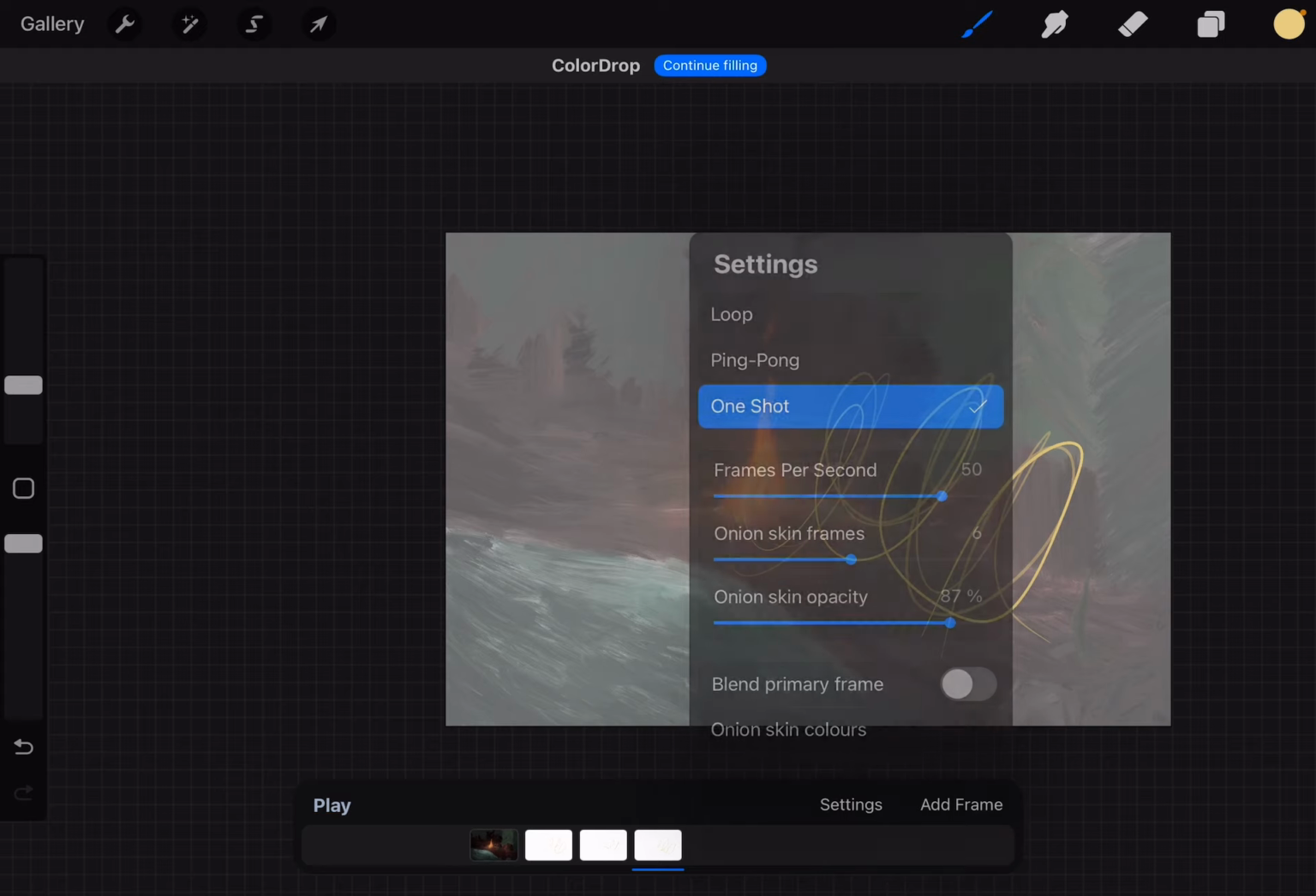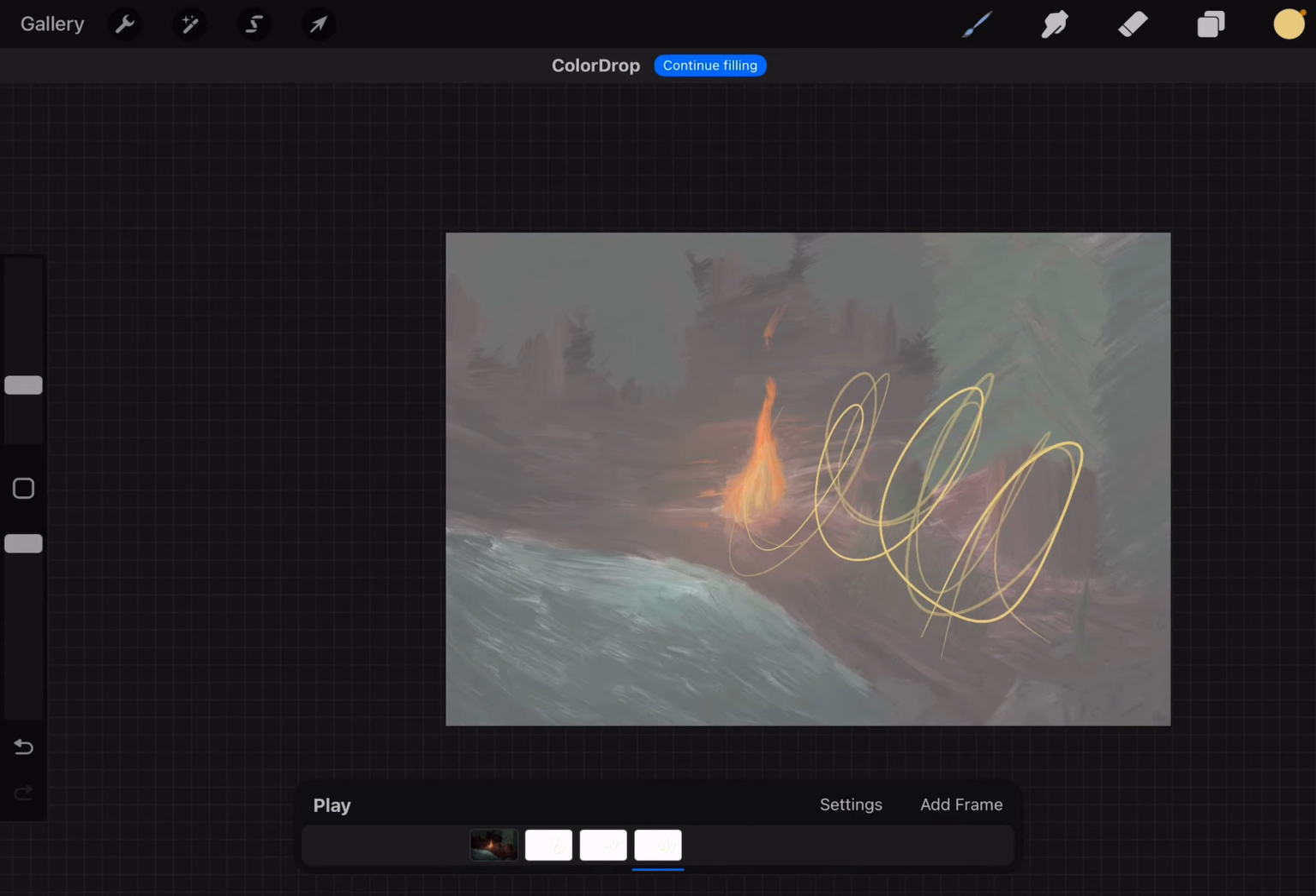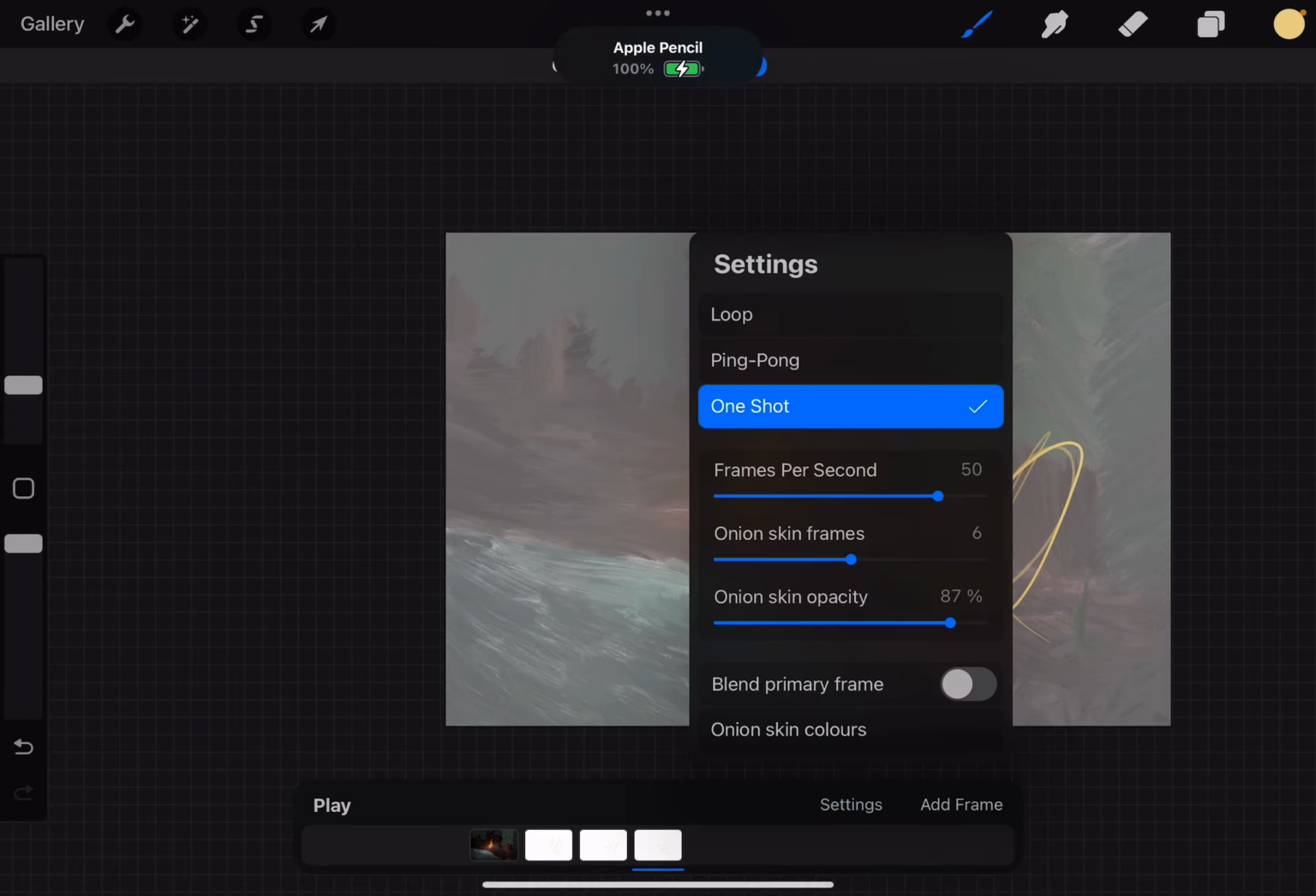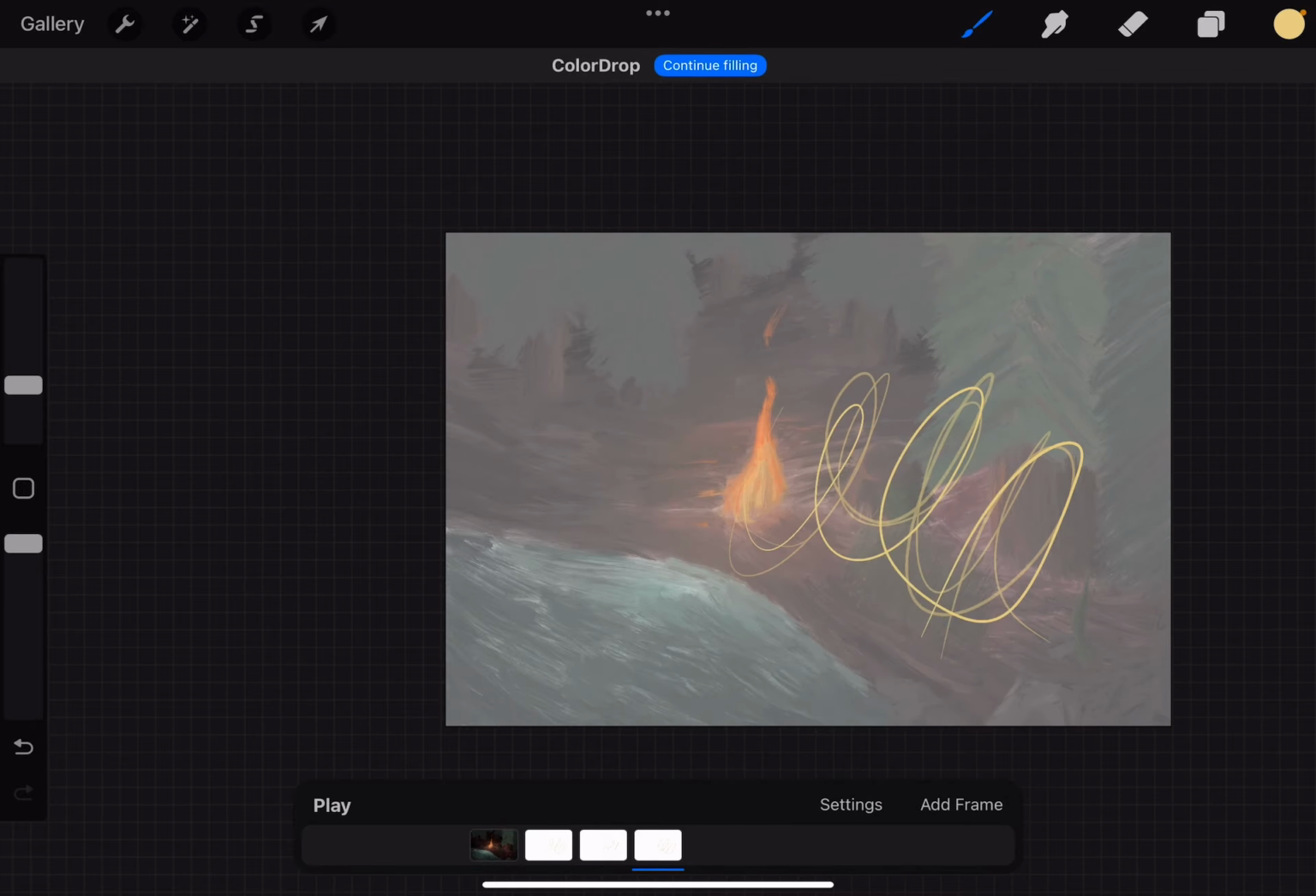So that's how you can do it, and afterwards you can play your animation by tapping on play. So that's pretty much it, how you can use it. Just try all the features, what works for you, and yeah, that's pretty much it.